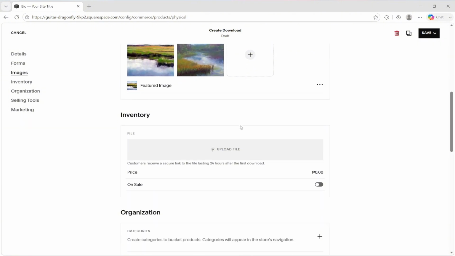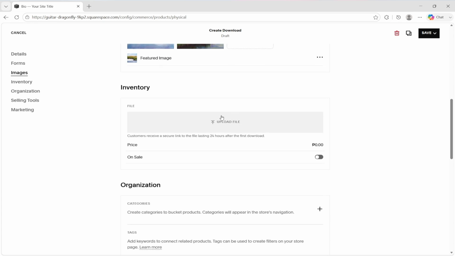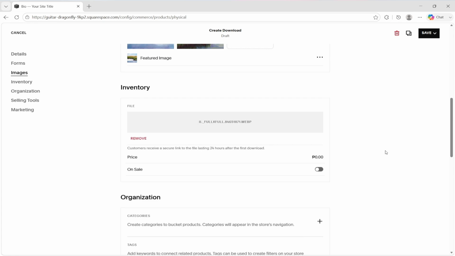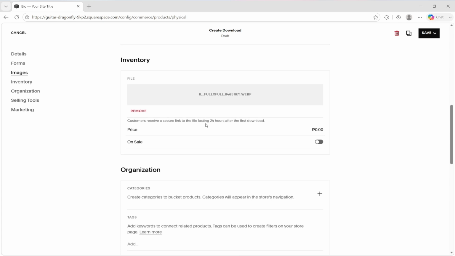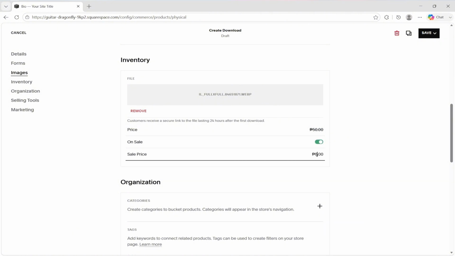Now, at the bottom, this is where you need to set your inventory. So simply upload a file. This could be a PDF file or an image. And once you have uploaded your file, it will automatically look like this. At the bottom right corner, you can set a price. Let's say that this is 50. You can also set it as on sale. And if you set it as on sale, you can set a sale price.